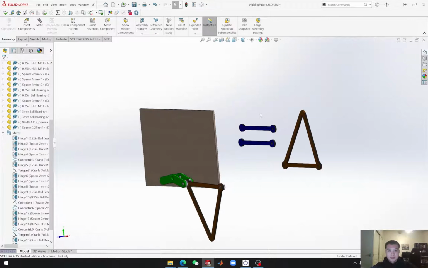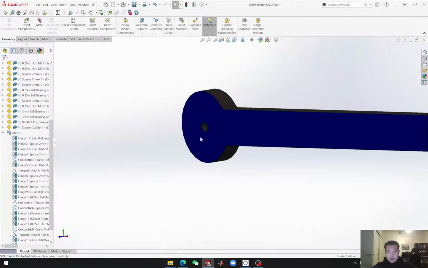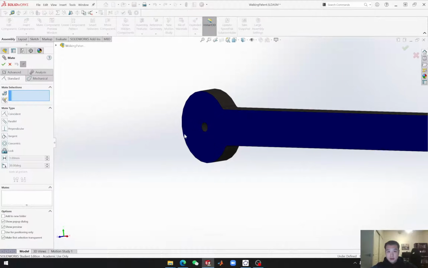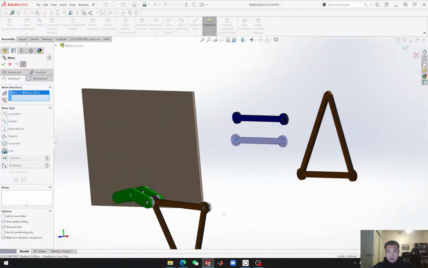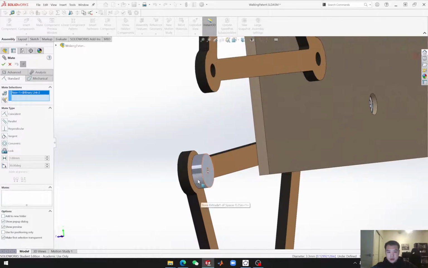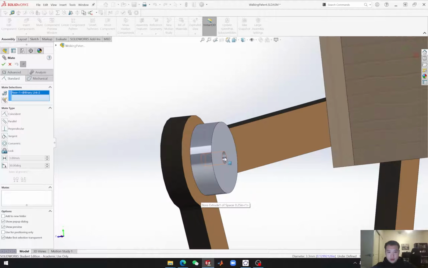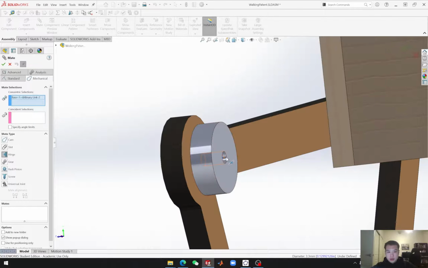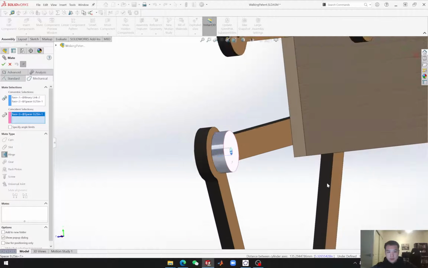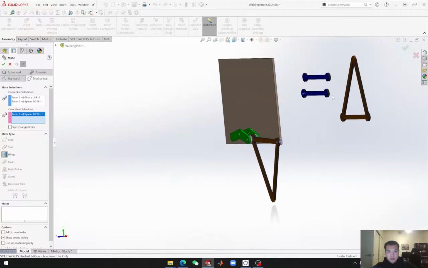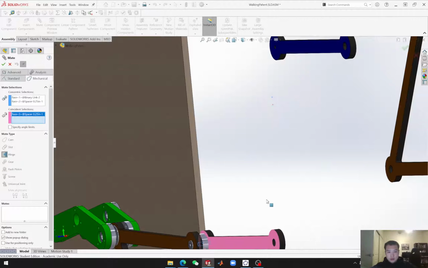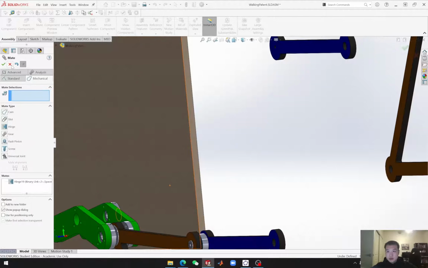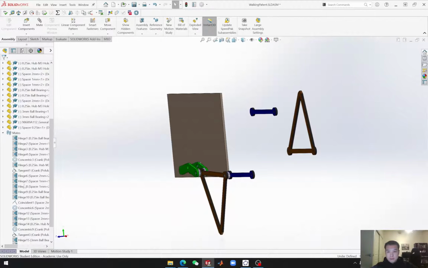Okay, that looks good. And then this link will go to here. Also hinge mate. This surface goes to this surface. Okay.